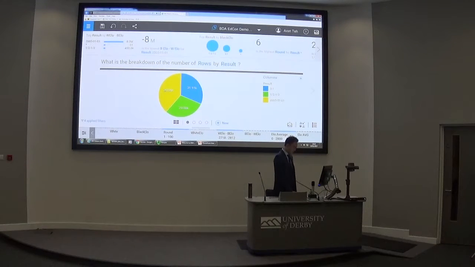So you might see that this is just the result straight out, and it shows that white wins about 38% of the time, black wins 31% of the time, and about 30% of the time it's a draw. So that already proves that piece color is a contributing variable in this predictive model, because white wins more than black in this case.